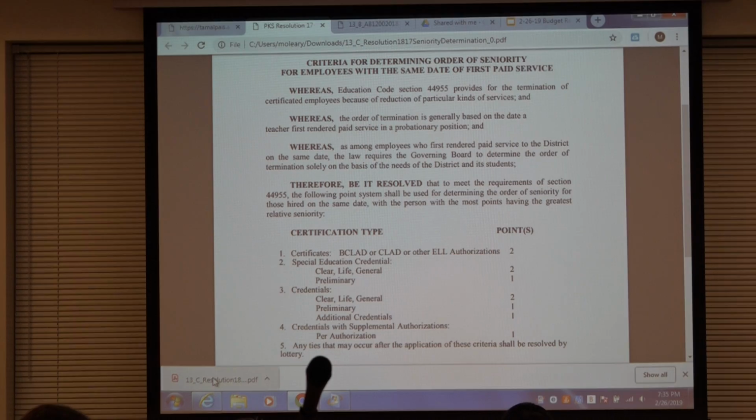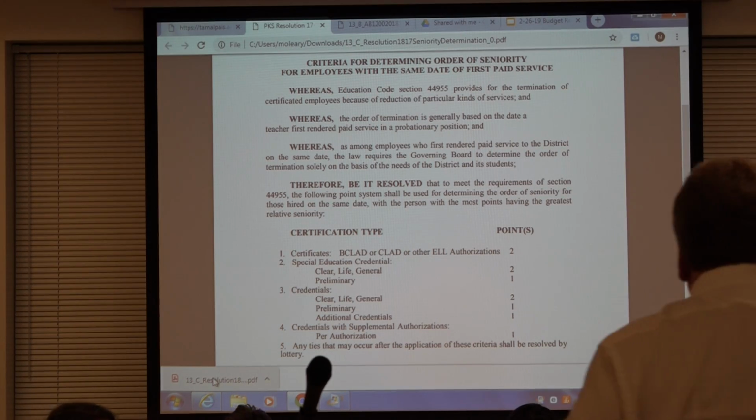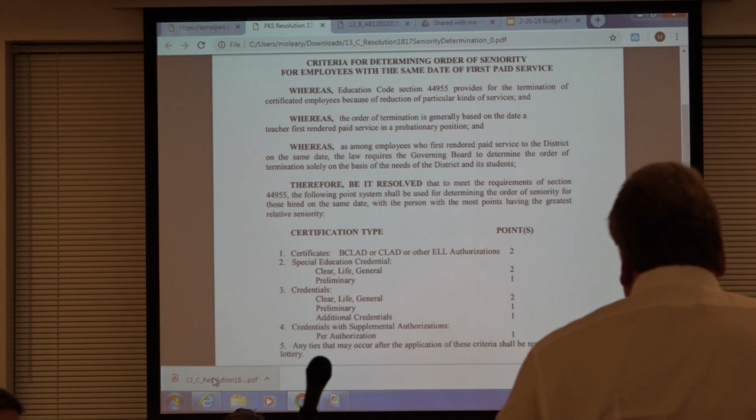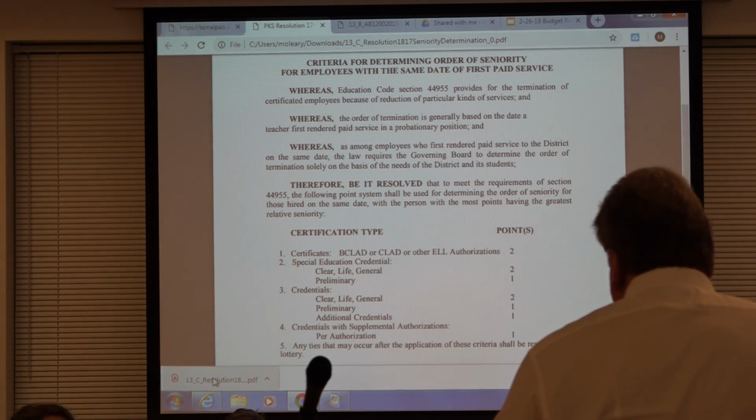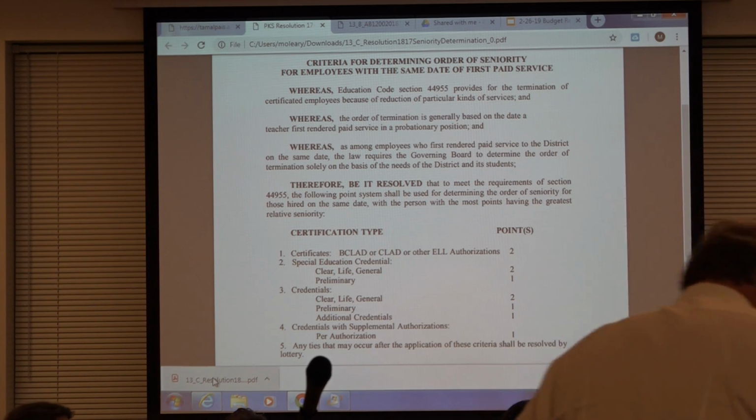So moved, to adopt Resolution 18-17. Thank you. Is there a second? Second. Thank you. All those in favor, waive a roll call vote. Roll call. Ms. Owens? Aye. Ms. Rhodes? Aye. Mr. Oppenheim? Aye. Mr. Saavedra? Aye. And Ms. Carpenter? Aye. Thank you, Mary. That passed. Thank you. Thank you, Lars.